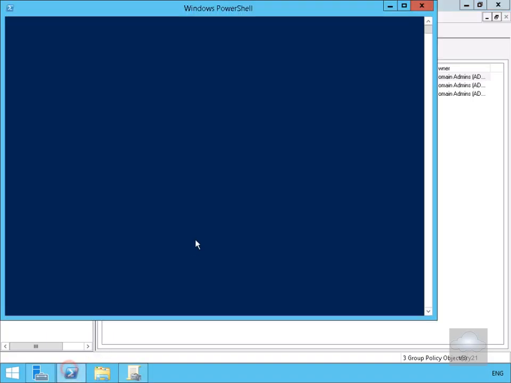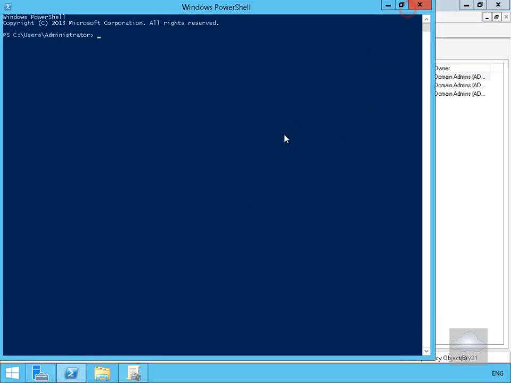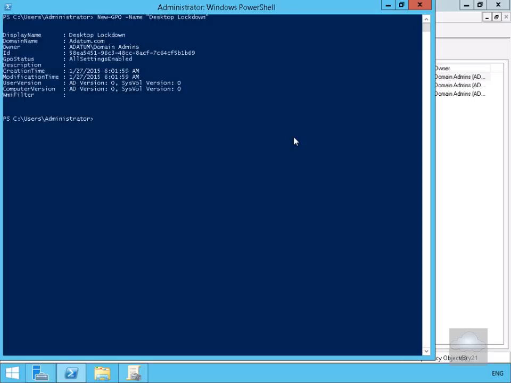So if we launch up PowerShell, what we'll do here is create a new group policy. In order to do that, we just need to issue our PowerShell cmdlet. So what we've done is typed in New-GPO -Name, then in quotes, Desktop Lockdown. We'll hit the Enter key. That's now gone away and created our group policy.